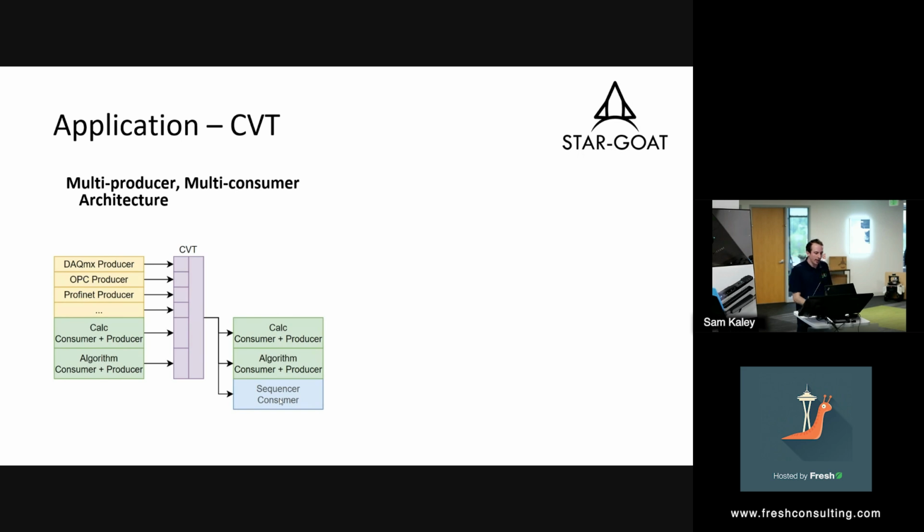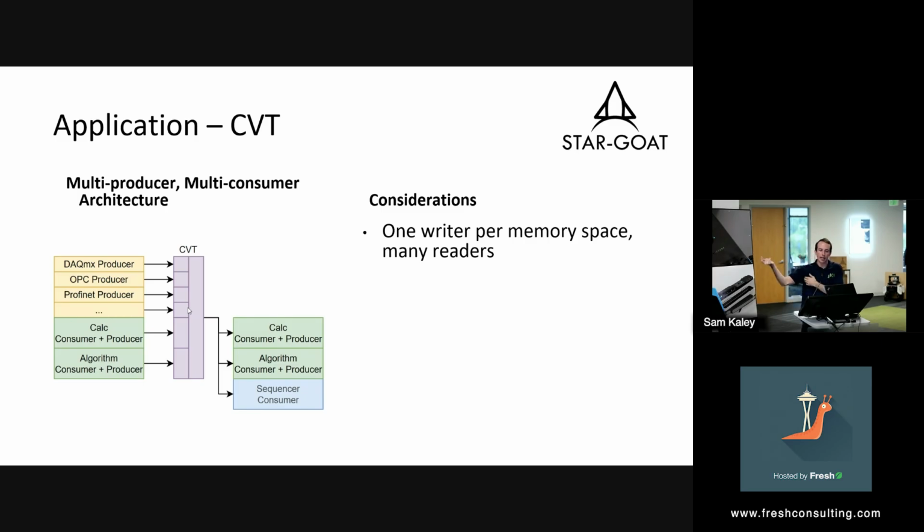So the design here is, okay, how do we build this CVT? Spoiler, might have to do with the memory manager. But things we're considering: you're going to have one writer per memory space. That's simple enough. DAQmx is going to write its data, but you're going to have many readers. So you might have 2 calcs that are depending on the same channel, or you might have a calc and your PID looking at the same channel. So you have to have parallel read access.